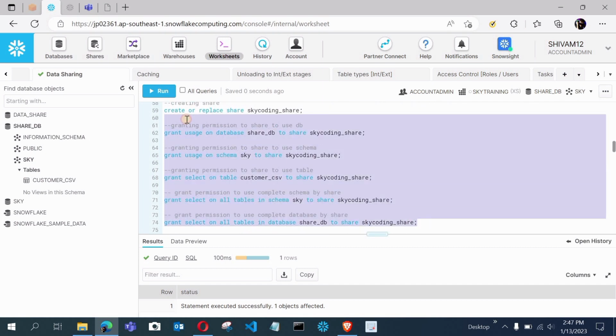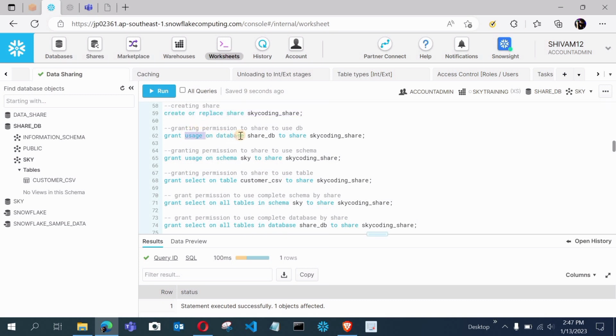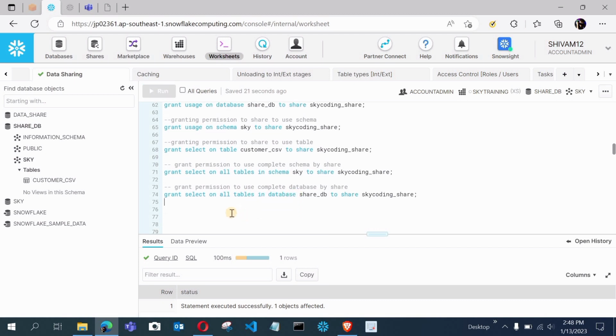So we have just given these permissions. First of all we have created a share, and we have given the usage for database, usage for schema, and select on table, so we have permission for a table, and how to do this for complete schema and complete database. So we have discussed all those things, so that you can understand.